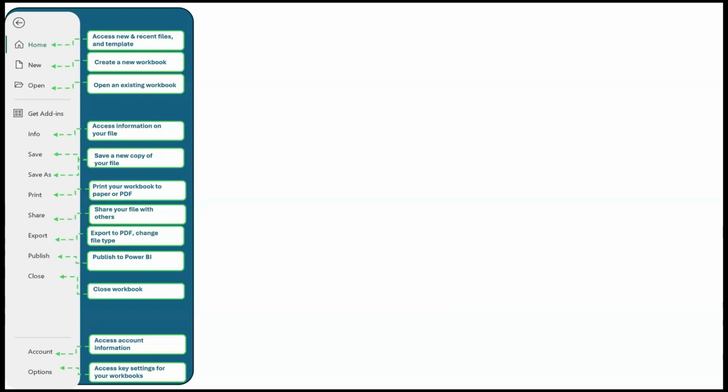Now, when you look at the export, this is where you are converting the particular workbook into different file types, maybe like PDF, videos, or PNG picture files. This is where you can export your workbook to different file formats. Then publish allows you to publish your data set or your workbook into a Power BI application for further analysis. Then the close icon allows you to close your workbook and exit the Excel spreadsheet.